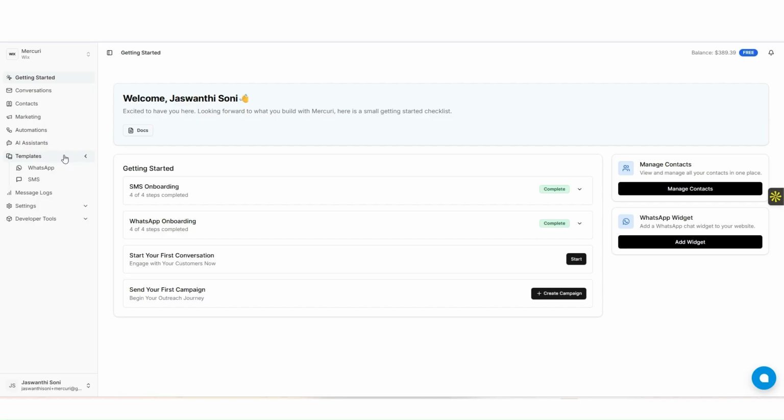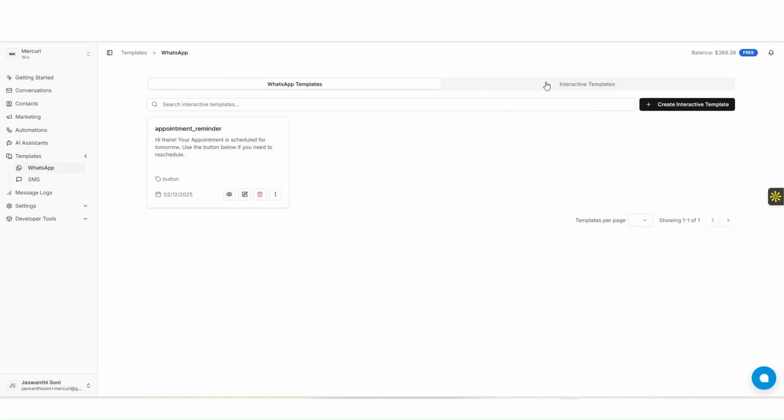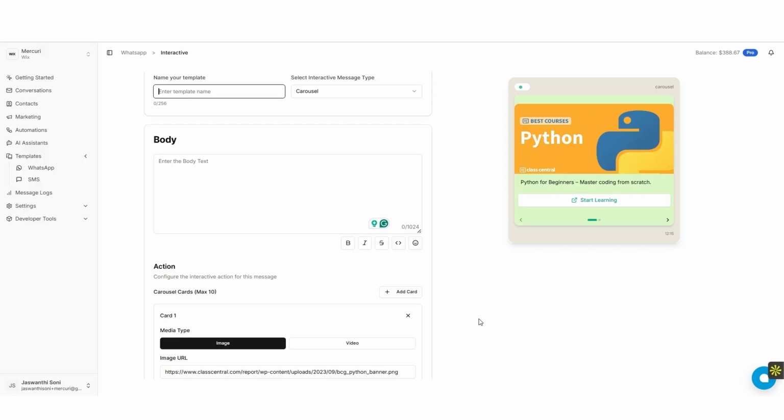First, go to Templates and then select WhatsApp from the left side panel. Next, click on the Interactive Templates tab. Now, select Create Interactive Template. You'll land on the template creation page.